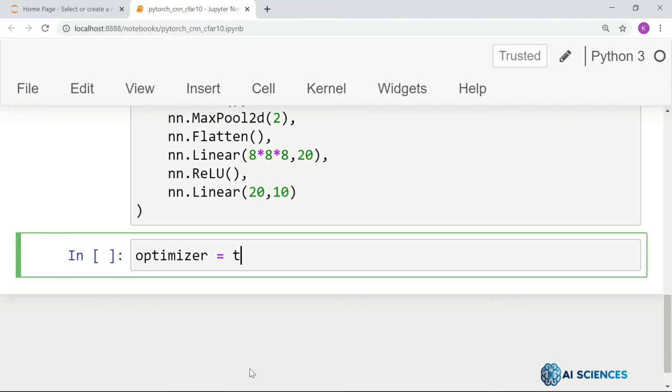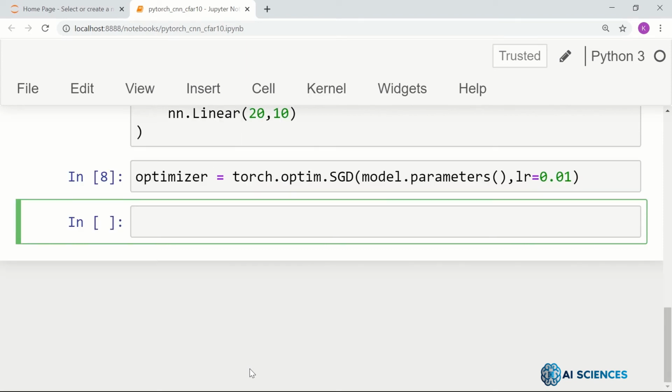Optimizer as torch.optim.SGD, stochastic gradient descent, and we set the model parameters and the learning rate, let's say 0.01. After that, if the optimizer is defined, we have to set our loss function. So let's say we set the loss function as cross entropy loss.